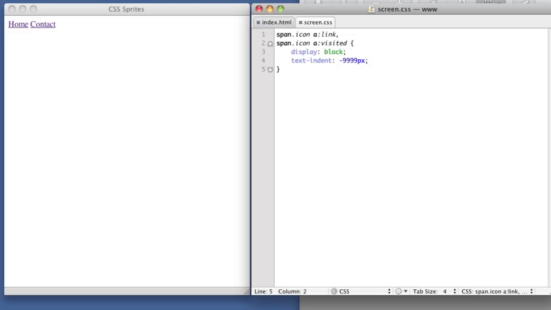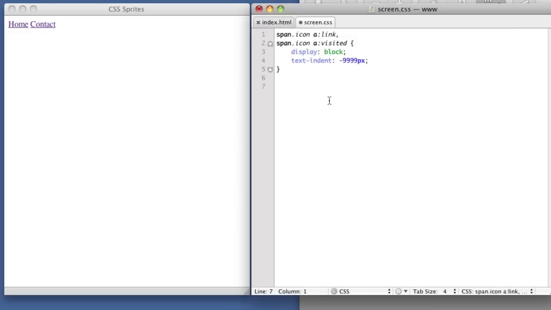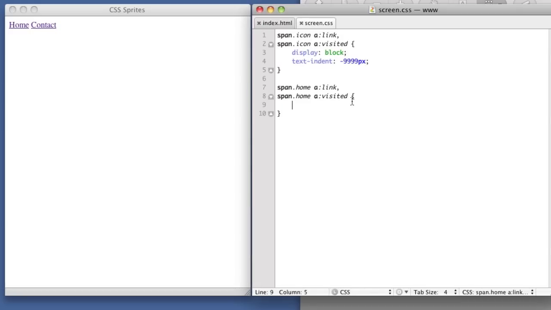Okay, now let's go ahead and create the rules for the home link, our first icon. So span home. Okay, so our home icon is a square. It has a width of 120 pixels. It has a height of 120 pixels. Next up, we need to add the background image. Background.